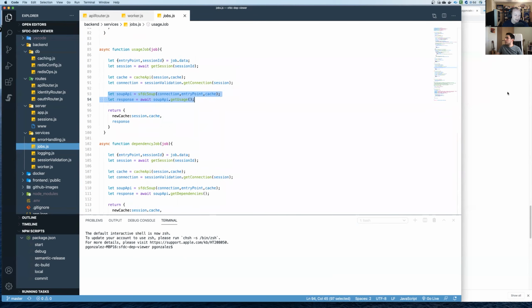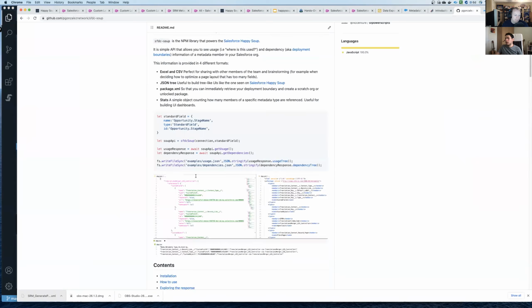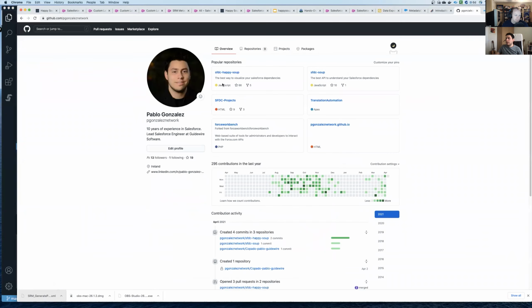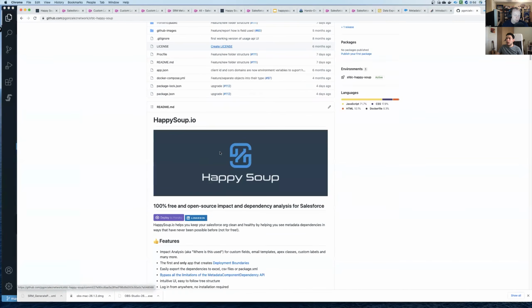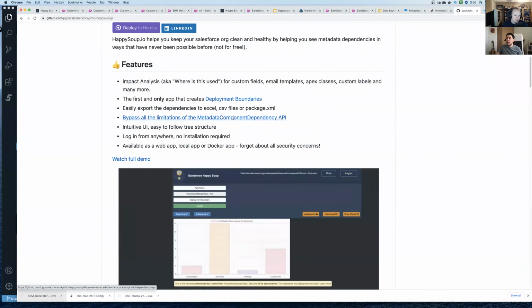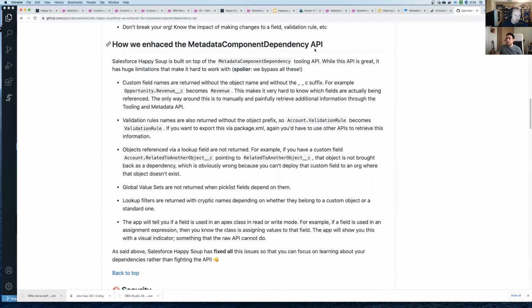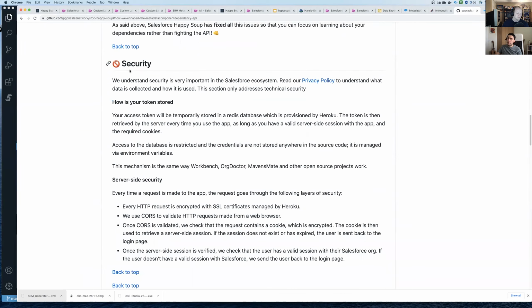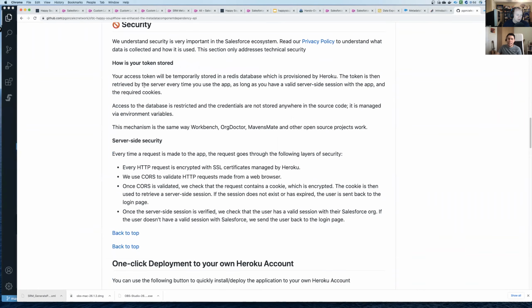So both projects are open source, right? So that's the SFDC Soup. And then the other one, the main one, is Happy Soup, which again has a lot of information there on the deployment boundaries. It also explains how it bypasses the limitations of the metadata component dependency API, which is what I explained to you. There's a lot of information about security, what I do with your data, because I don't do anything, but it needs to store the access token for a while. And so I explain there how it does that.